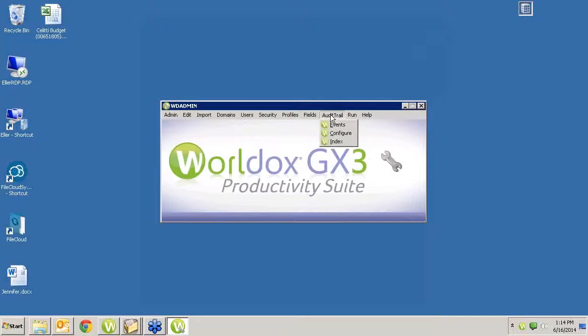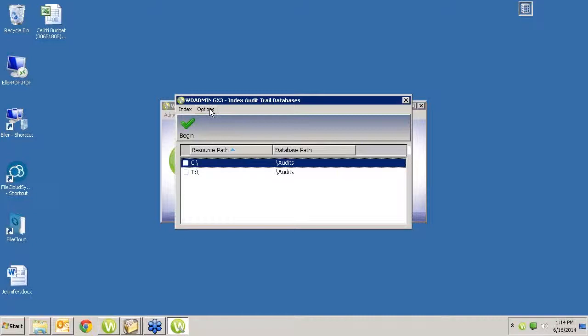There is one other button in here for the index. You probably are never going to have to do anything with this, but if for some reason it were to get corrupted or you needed to run an index to get those files back in line for the audit trail, you can index here.